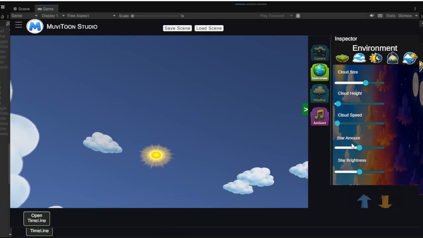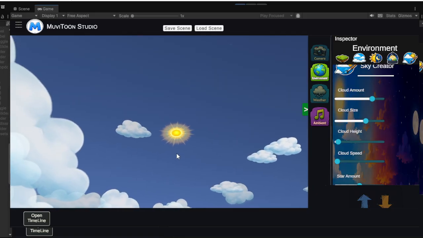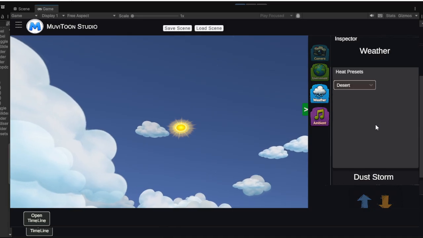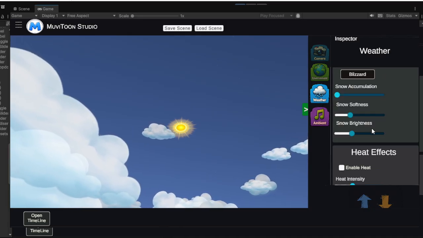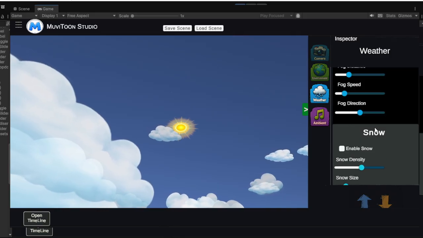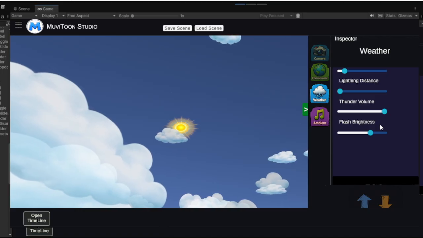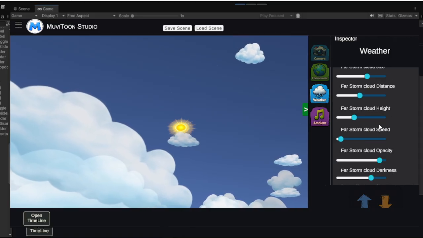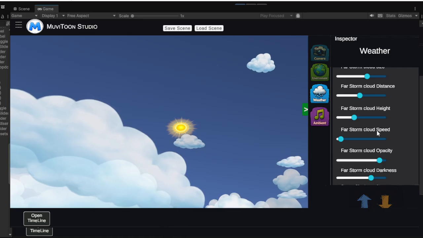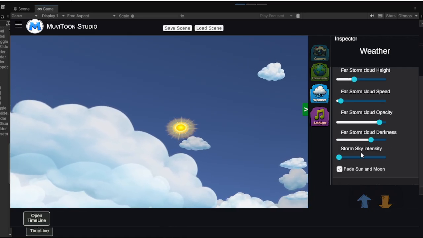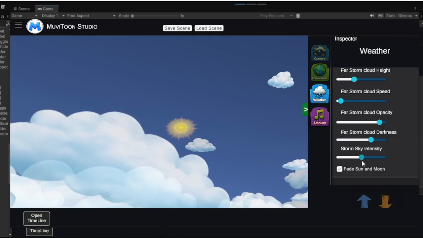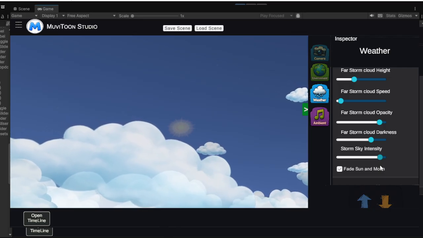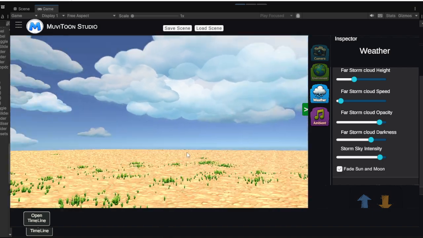Now what we're going to do is go to weather. We're going to do away with the sun or maybe dim it. I'm going to set rain, go to the rain, that's lightning, or is it rain clouds? It's rain clouds. Storm sky intensity, so we're going to dim the sun a little bit. I like that.